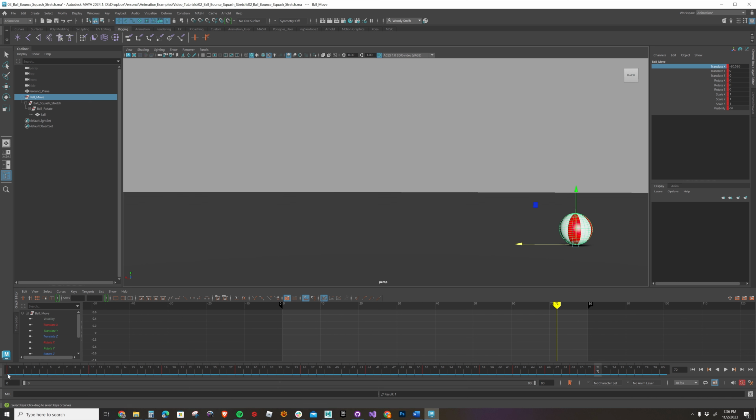You'll see that because I've set a key for Translate X at the very beginning of the animation, when I move it, it's automatically setting that key. So now my ball is moving and rotating, or rather moving across the scene, which is the way that I want it.